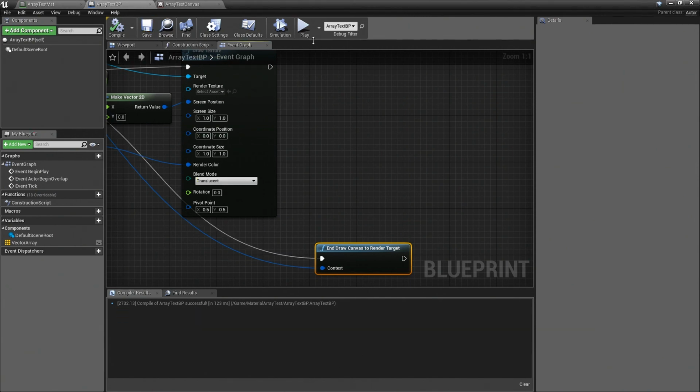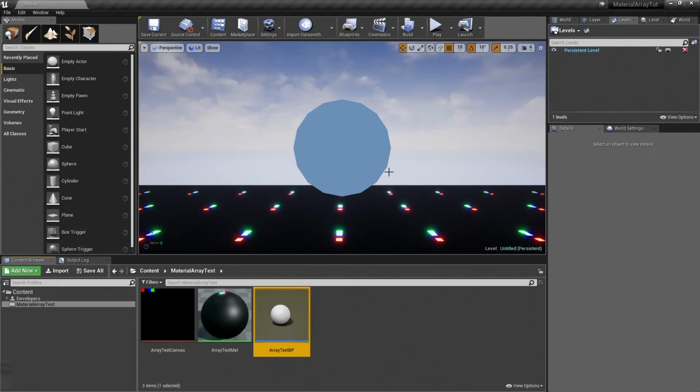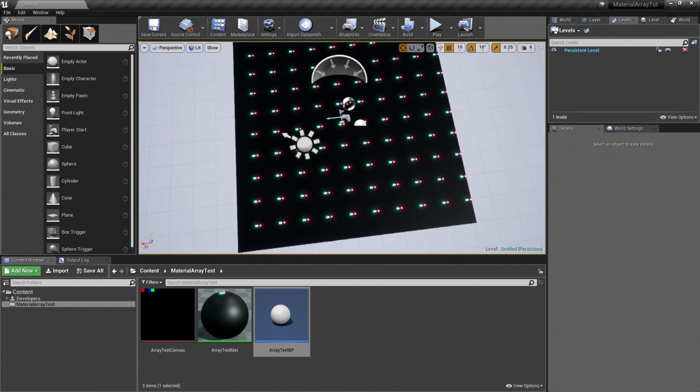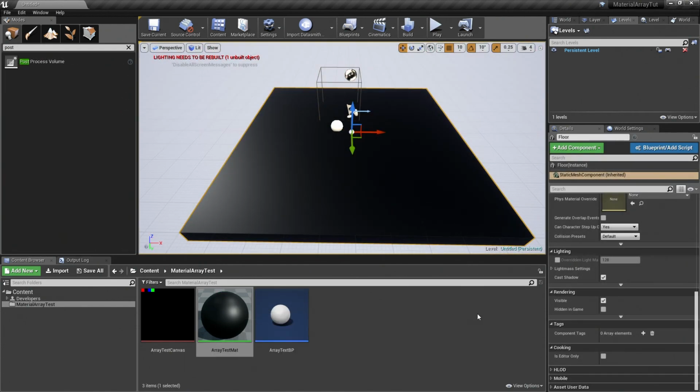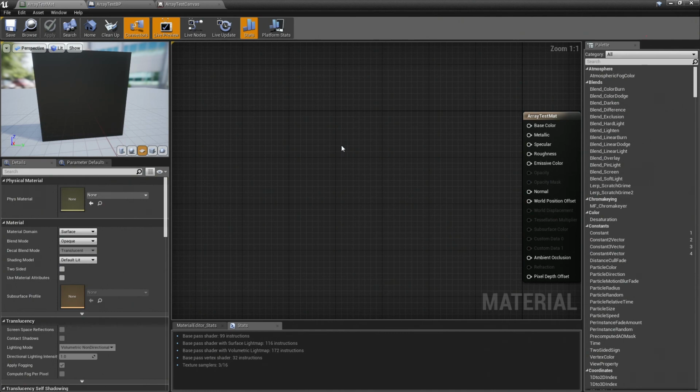Compile and save, and hit play. And then hit stop. Now let's see what happened. Indeed, now we are drawing multiple colors to multiple locations on the texture. Okay, so I applied this material to this grid. Now let's open up the material and start from scratch here and make this do what we want it to do.